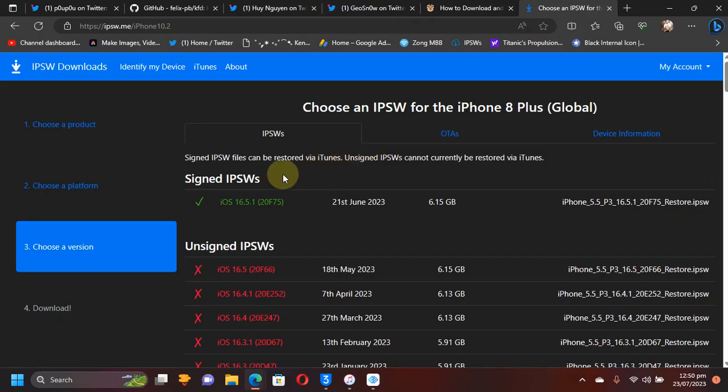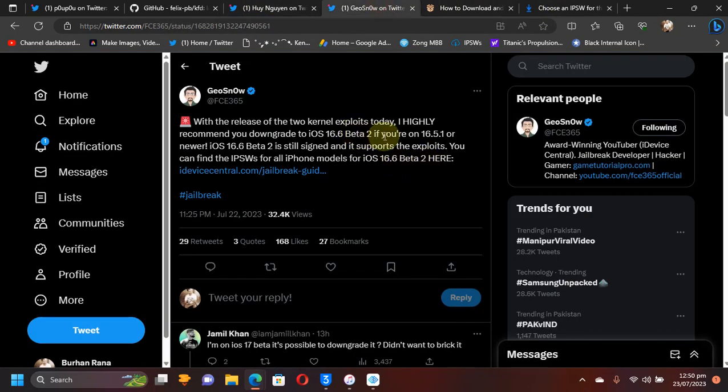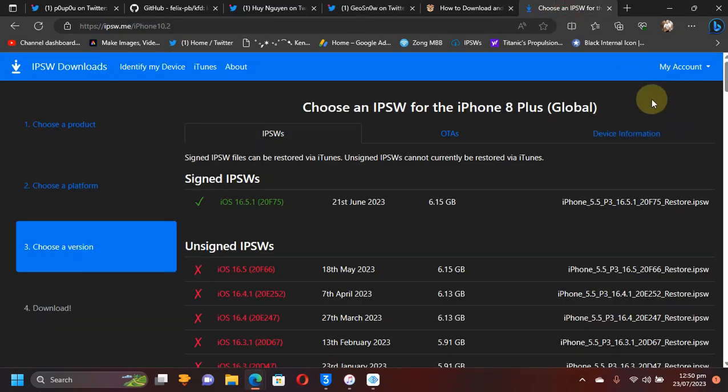So guys, if you are on iOS 16.5.1, you can upgrade or downgrade to iOS 16.6 beta 2 right now, or beta 1, to get your device prepared for the upcoming jailbreak. If you are on any lower version, please stay there and do not update.